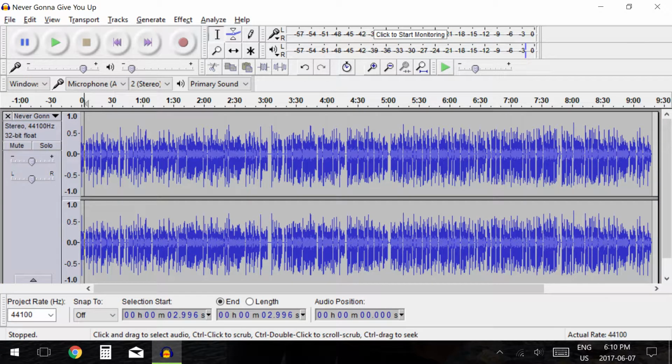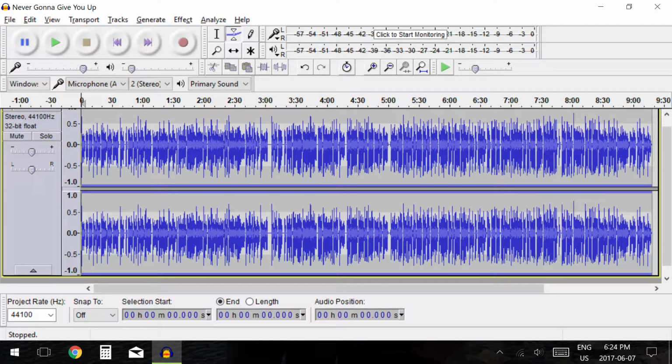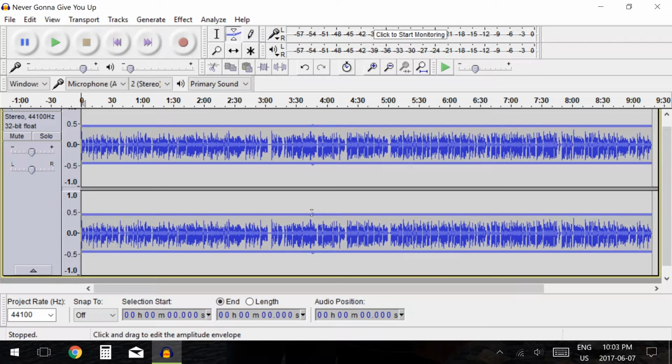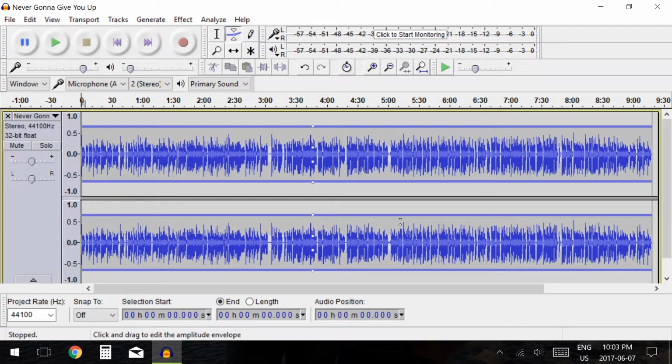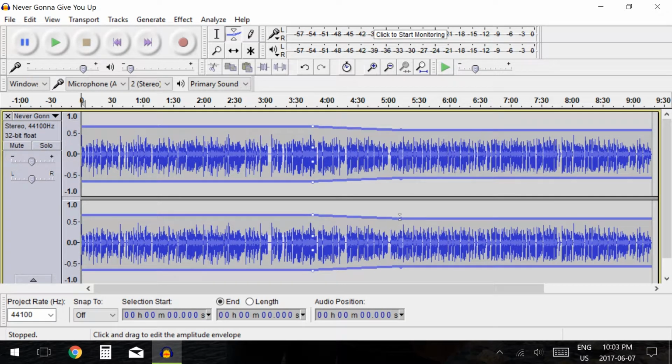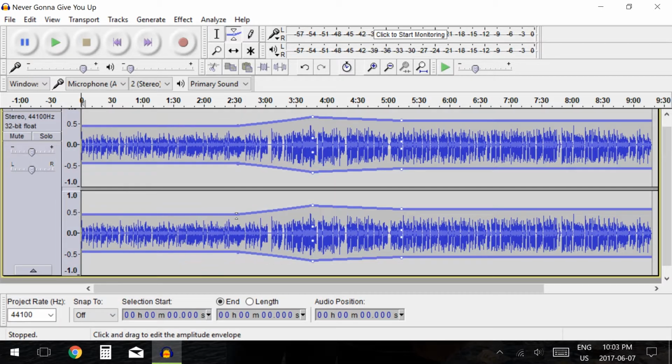This tool is the standard cursor that you will be using and should be the default tool when you enter the program. To the right of the selection tool is the envelope tool. This allows you to manually adjust the levels of audio by clicking and dragging up or down. Each time you select a portion of the audio, it creates a point for you to adjust. You can create as many or as few points as you would like.